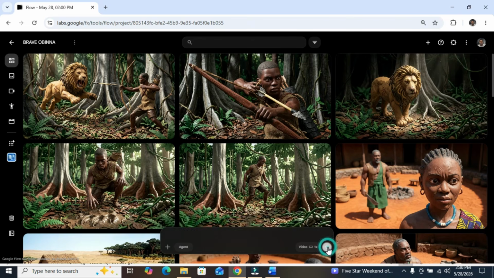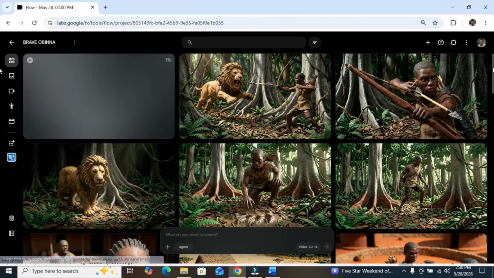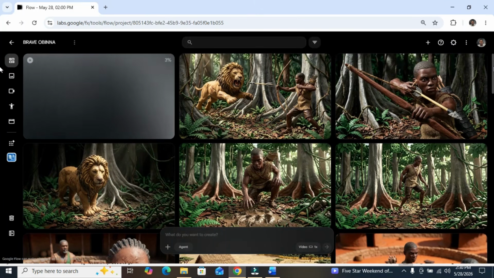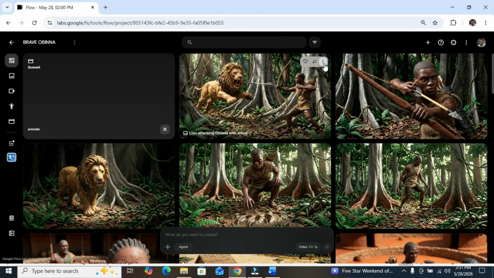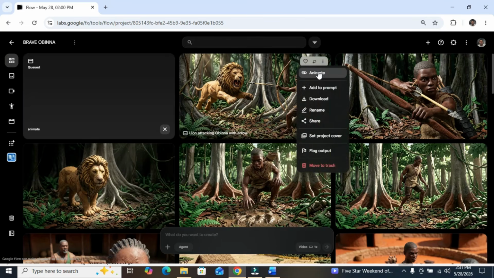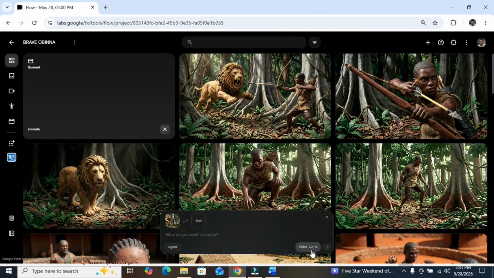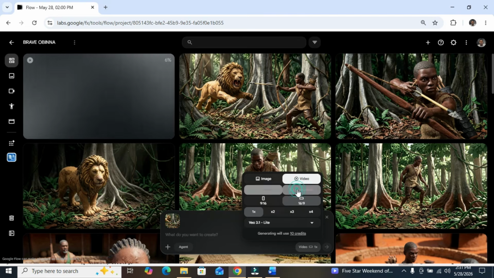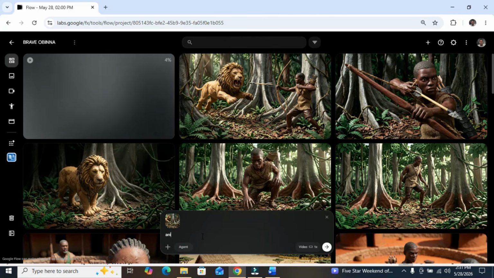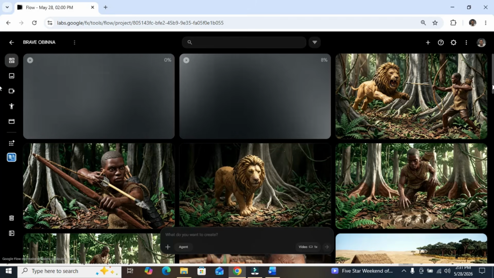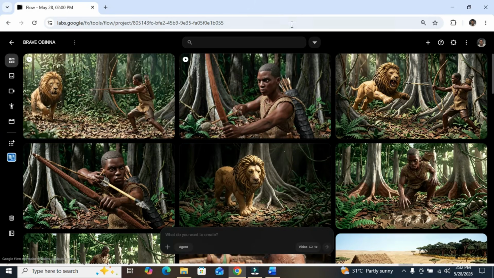So click on animate. Let me look at another one and animate this. Okay, let me animate this one too. Click on animate. Okay, I think we have it now. We have the animation now. Let's click on the animation and see what we have here.